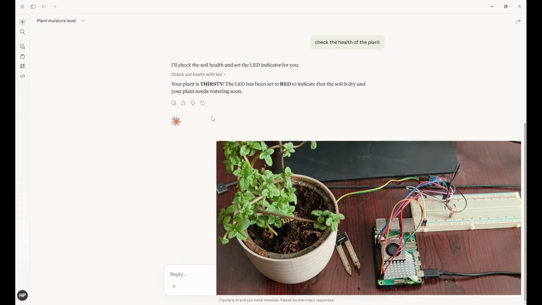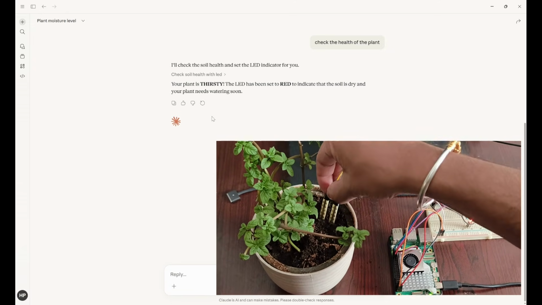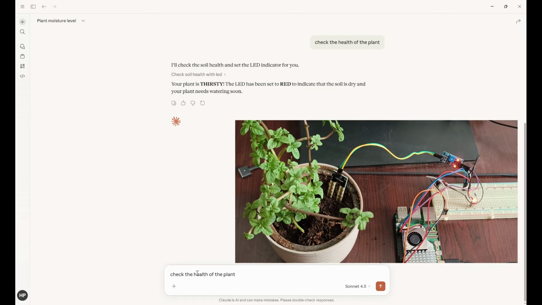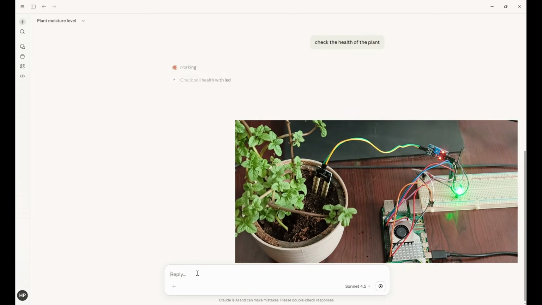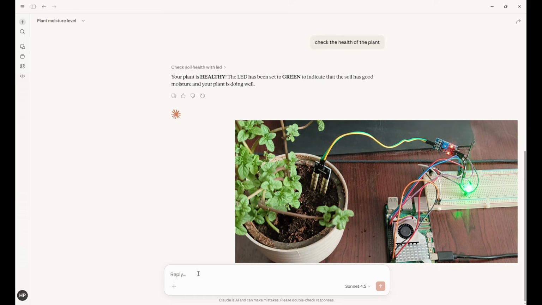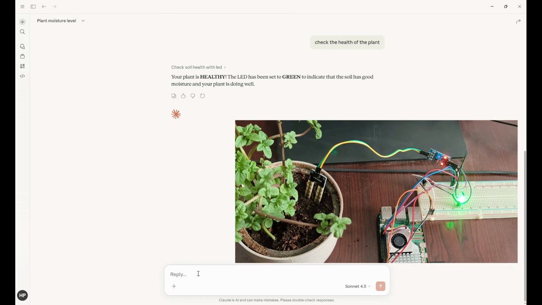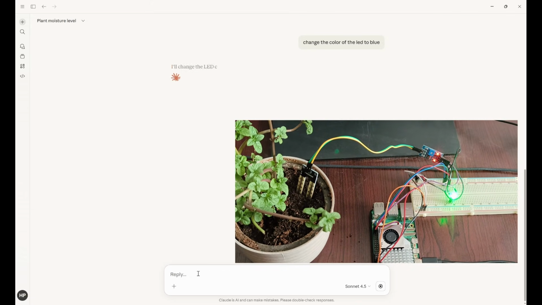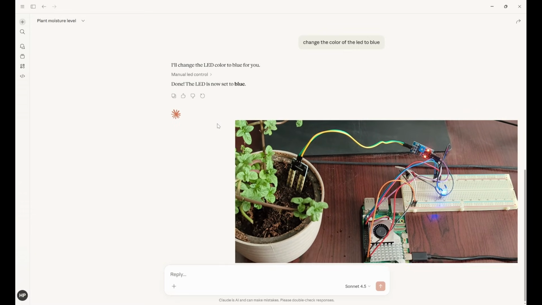Now I'll place this sensor into the soil again, which is already moist, and again ask for the health of the plant and see the change in the color of the LED. Now I can see it is green in color because the plant is healthy. Now I want to individually control this LED, so you can simply ask. I'll ask to change the color of the LED to blue. I'll allow this and you can see the change has been done.